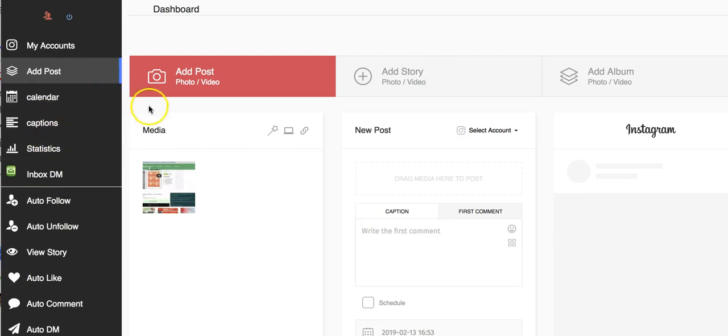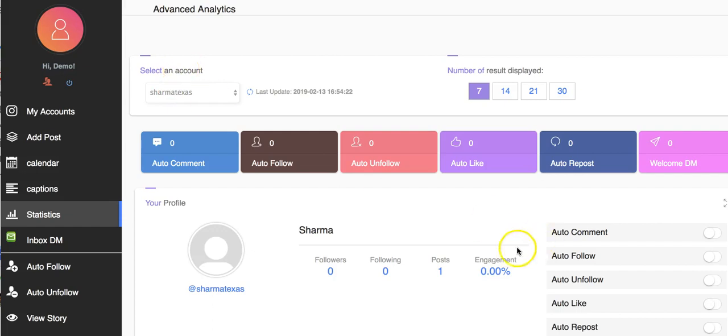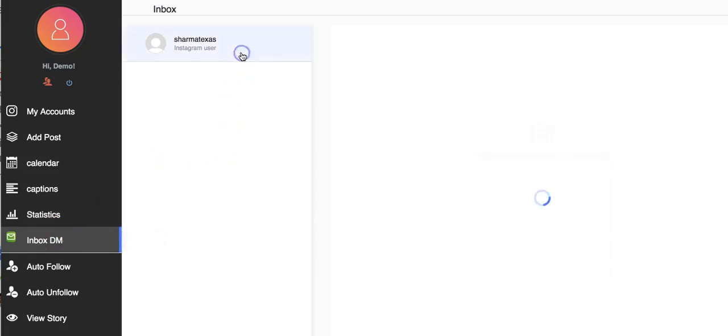Stat, it's going to show you stats about your account. It's a brand new account, so nothing here. Inbox DM will allow you to check your messages. Let me see if I can send a message here. Oh well, but it will show you the message.